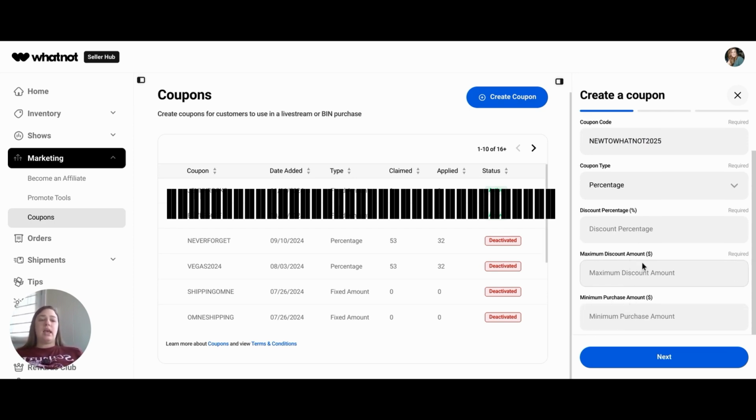And let's say our maximum discount amount that someone can get is, I don't know, let's say $20. Oh wait, we got to put in our percentage. So you can put in obviously whatever you want. You can do 5%, 10%, whatever. I think for new to Whatnot, 5 or 10% is pretty solid. It does add up pretty quickly. So just keep that in mind.